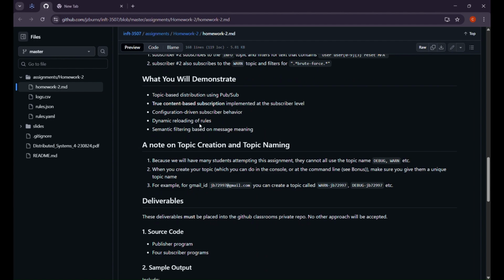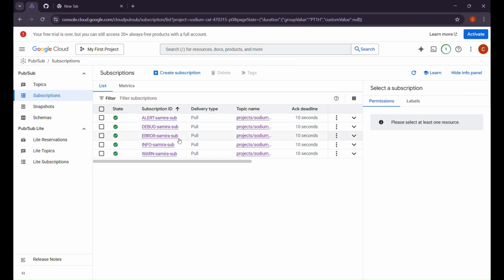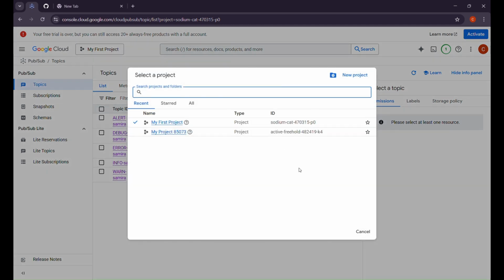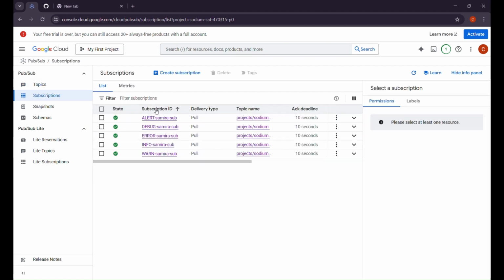So now I'm going to show you my project. So this is my project. These are the topics that I created here. This is the project ID that I'm using. These are the subscriptions that Google Cloud automatically creates when we create topics. Now I'm going to explain in detail how I implemented the filtering and the publisher and subscriber code.